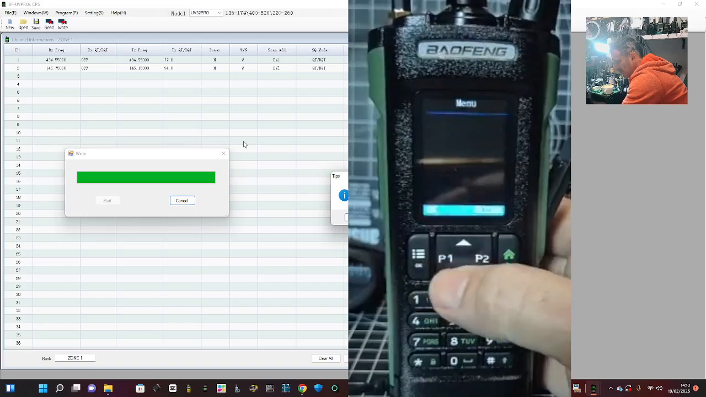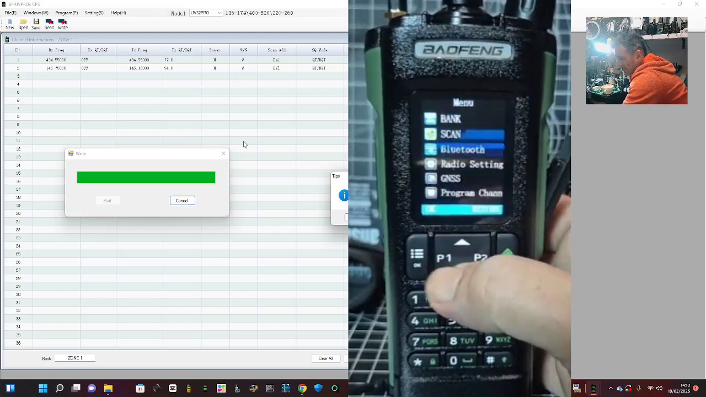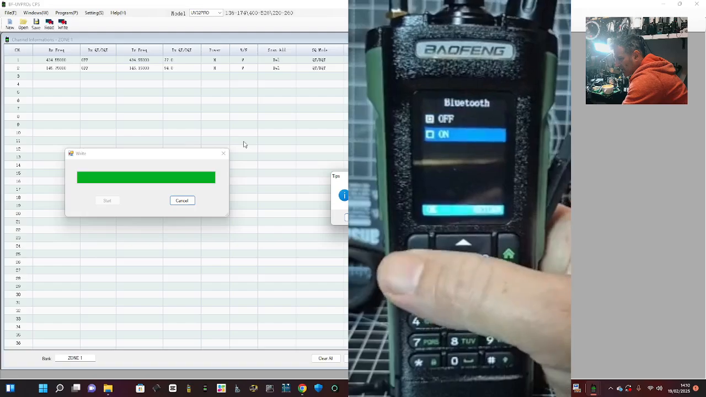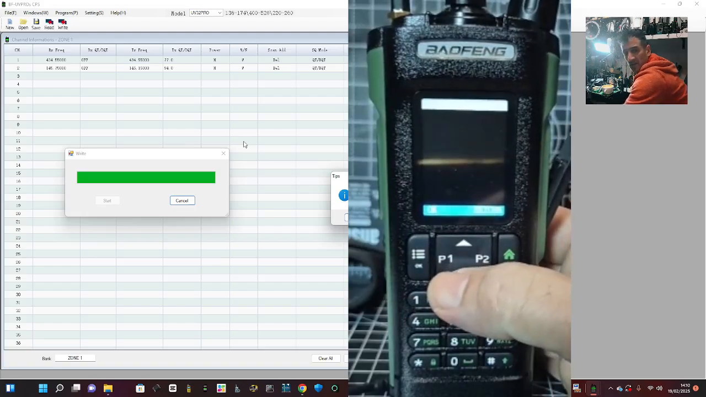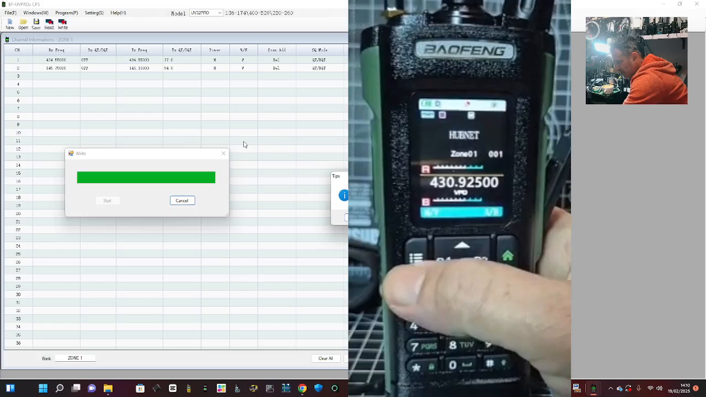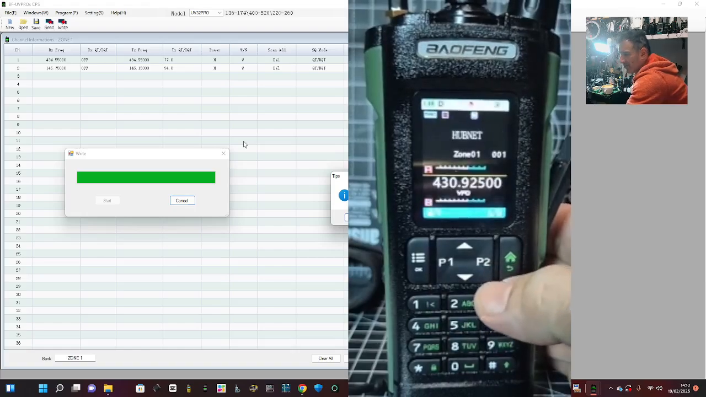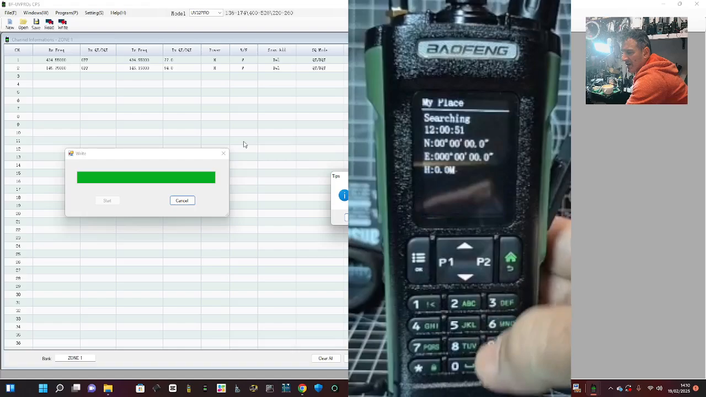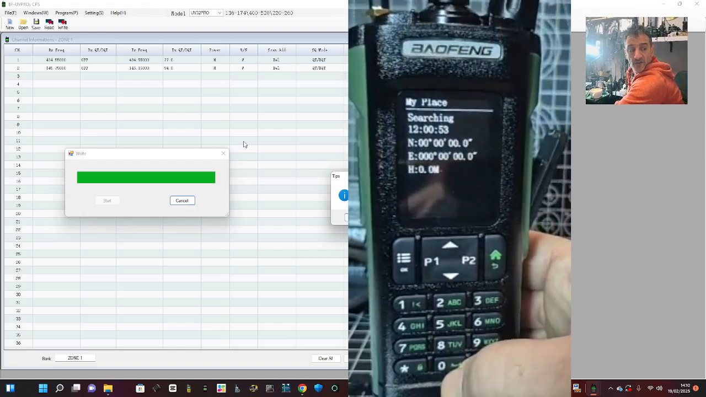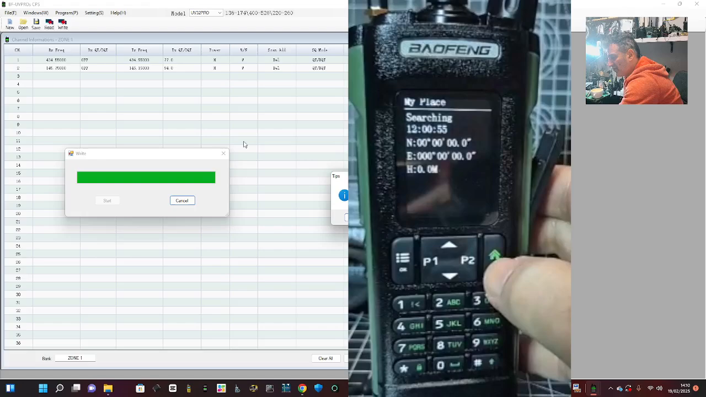You've got a big menu there. You've got banks, scans. There's your Bluetooth. Select that and go on. That's like the second one down. And then radio. To do that, to see the GPS, you just press the P1. And if you've got a lock, or when you've got a lock, so it does work, it will display the GPS.